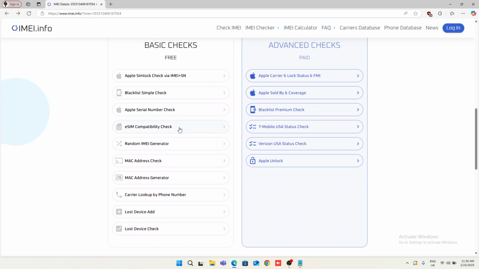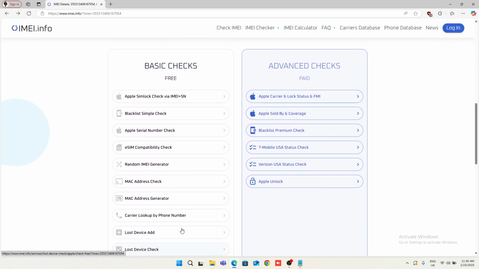Then you have the eSIM compatibility check, the random email generator, MAC address check, MAC address generator, carrier lookup by phone number. You can also add your device to the IMEI.info lost/stolen database, and you can also check if your newly bought used device was added here, just in case.